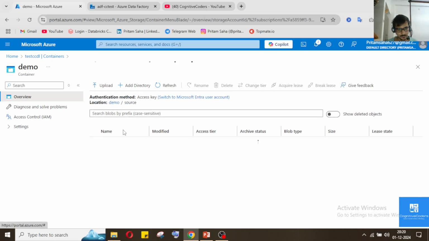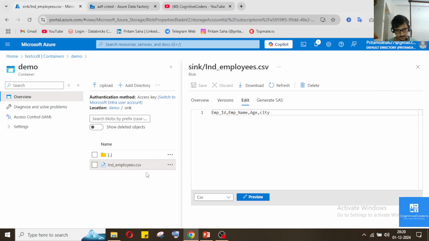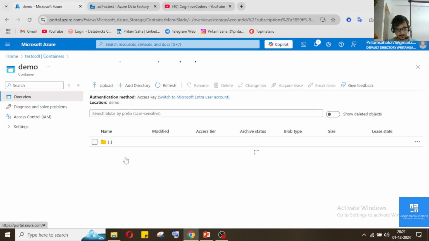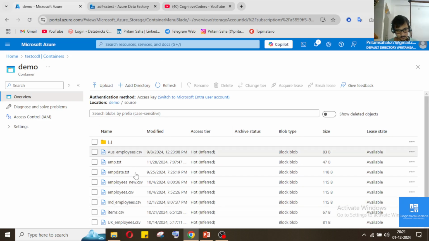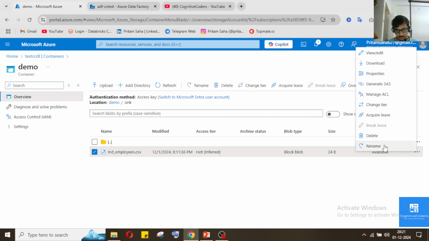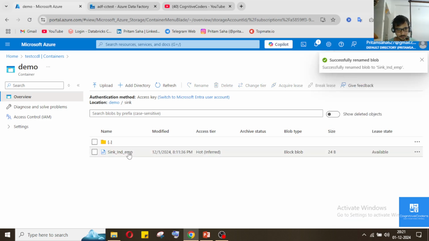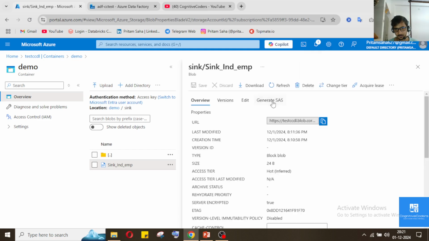Coming to the sink folder, I also have one file with the same name, or you can keep a different name, that doesn't matter. It has just the headers: employee ID, employee name, age and city. Since it is CSV, all the columns are in string data type. If I have to take the data from source IND employees to sink IND employees, I'm just renaming the sink file to IND EMP. If I have to take the data from source to sink, before that I have to validate it.